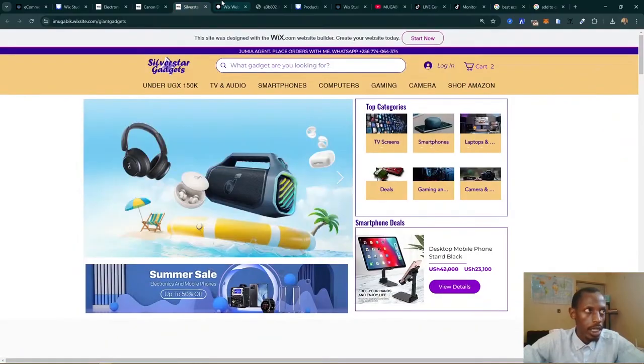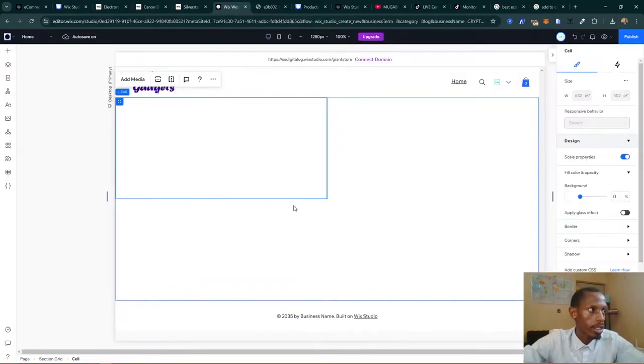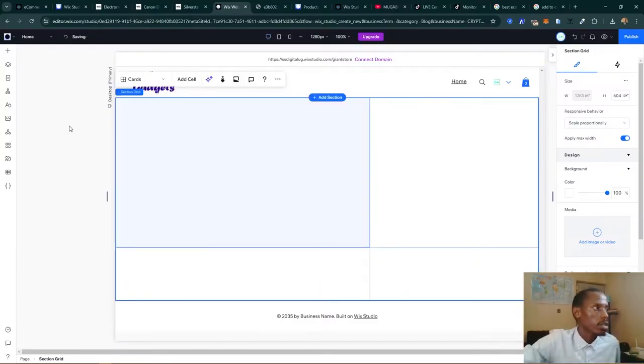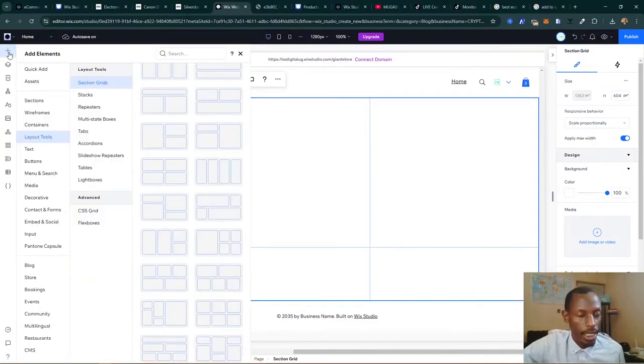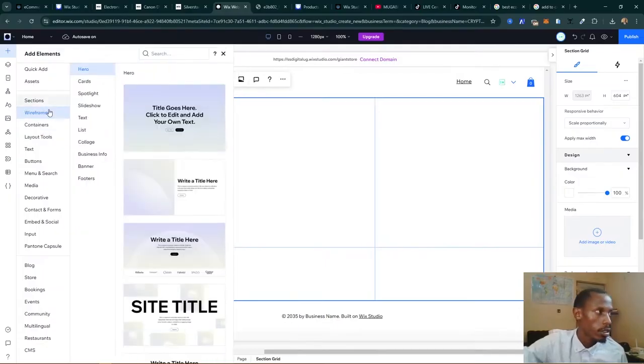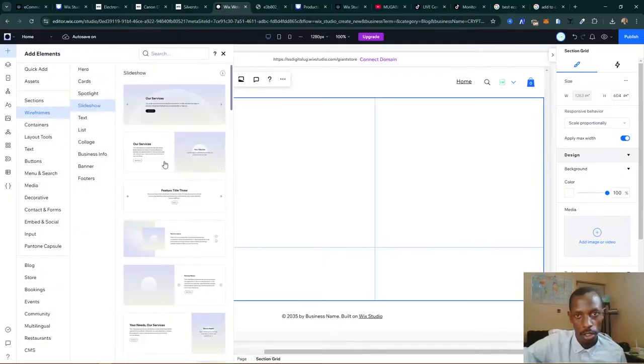What we need is a slider first of all, and also more space for this section here. That's how you resize these cells, by using those handles right there in the middle. So let's go back here and add a slider. We can use wireframes or we can use section grids. From wireframes we have slideshow, and from slideshow we have various types of slides.